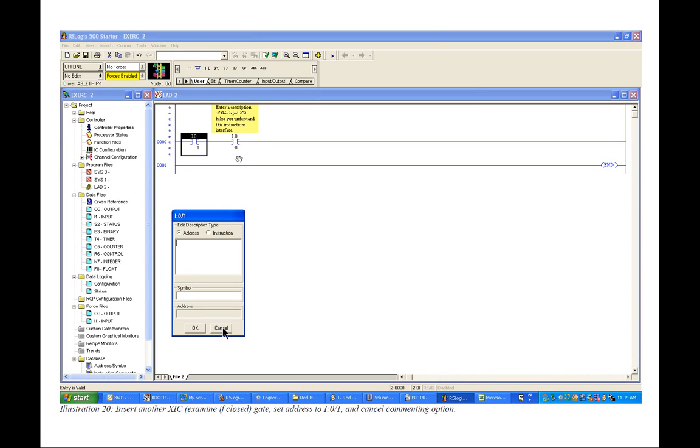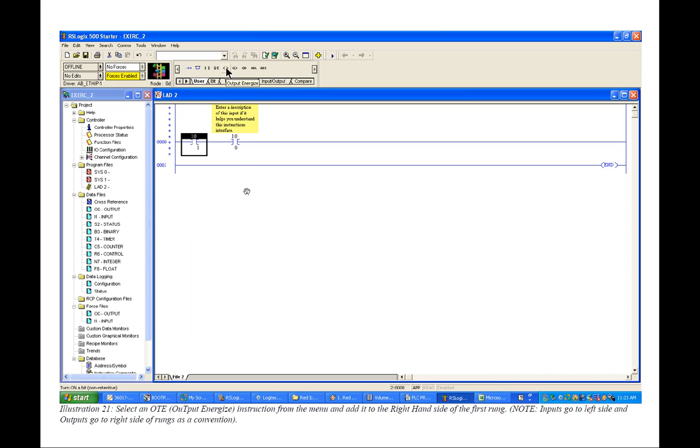Adding the second one. So you can see a 0 bit, first bit. Output if energized. So I've gone up there and selected one of these, dragged it across, and dropped it on there. And I've given it O:0/0, so output array 0, bit number 0. And you can see the output array data file over here on the left hand side.